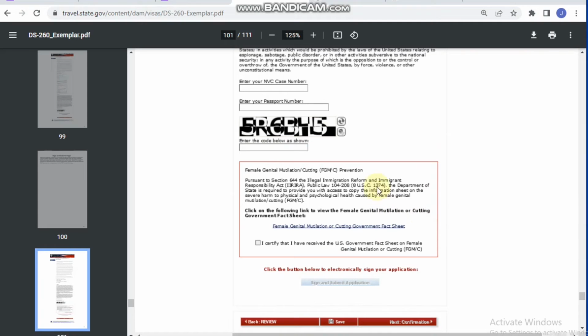What is this? The red box here is very, very crucial and very important. You have to read this, and you have to click the checkbox below. And remember, this checkbox will not be active for you to click or check until you open this link. You have to open this link and read all those instructions. If you haven't opened this link, this checkbox will not be active.